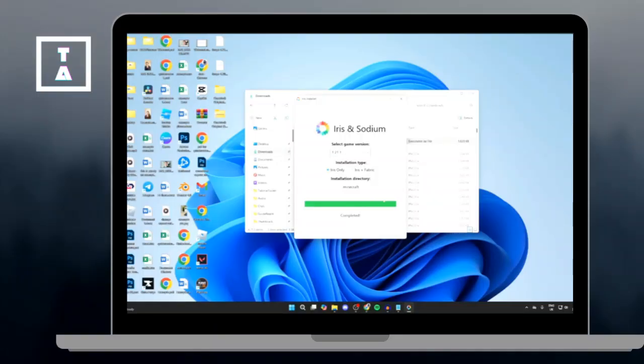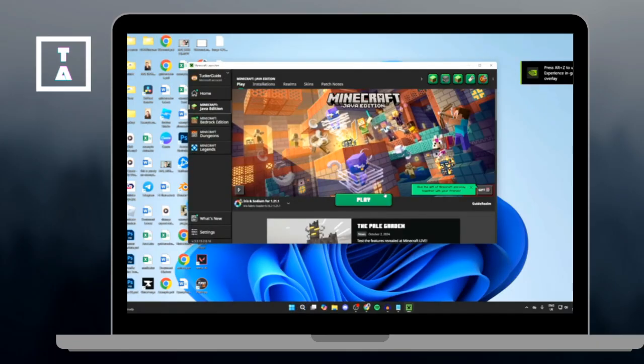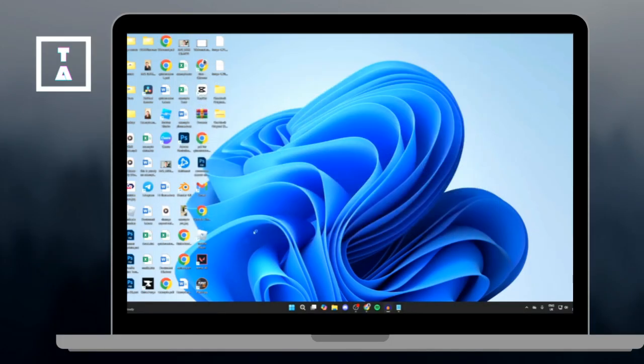Next, open the Minecraft Launcher. On the left of the Play button, select Iris plus Sodium for your installed version and click Play. Minecraft will launch and the stuttering should now be gone.